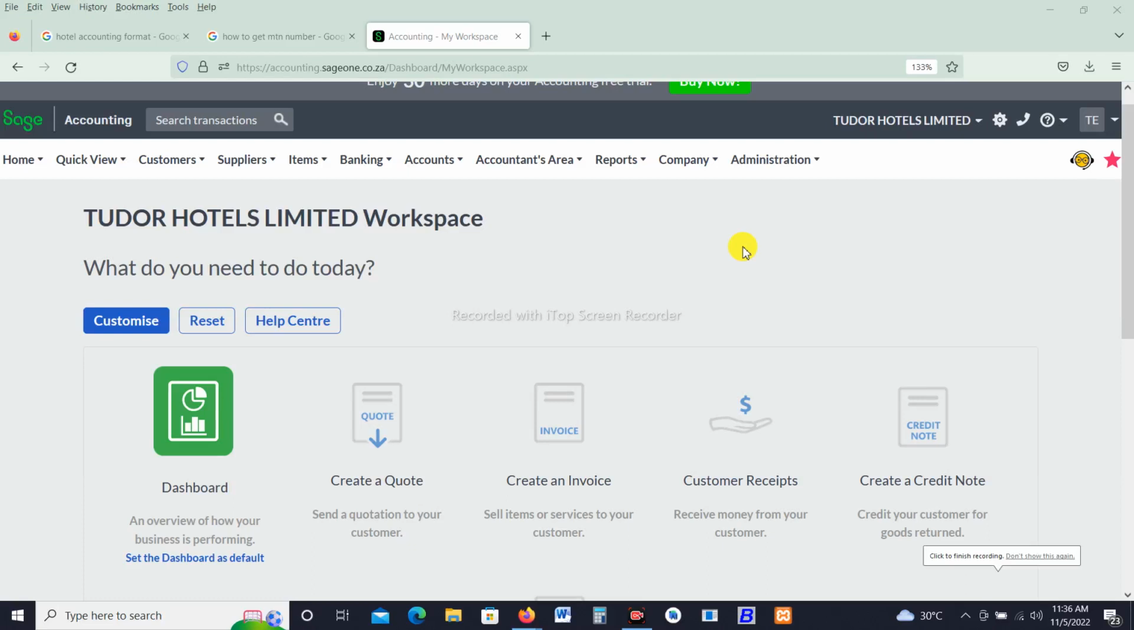In our previous video, I was able to sign up on Search Accounting software, and I was able to set up the profile for the hotel, Tudor Hotels Limited, as you can see on the screen. So right now, the next thing we do after setting up the profile is to work on the chart of accounts. Chart of accounts is a very important topic in accounting. And I believe as an accountant, you know more than me what chart of accounts is.